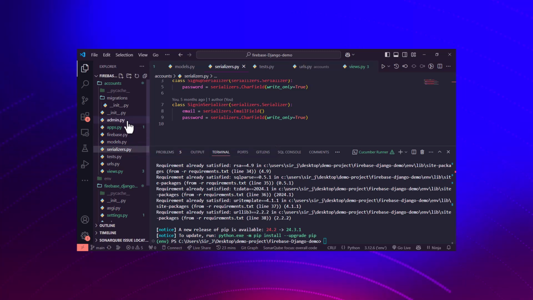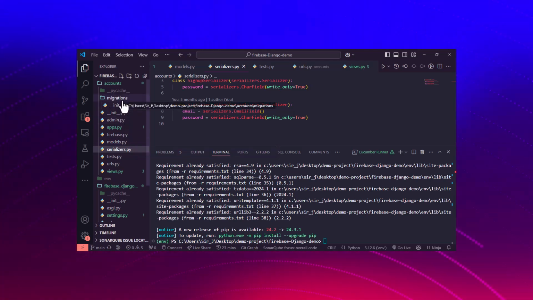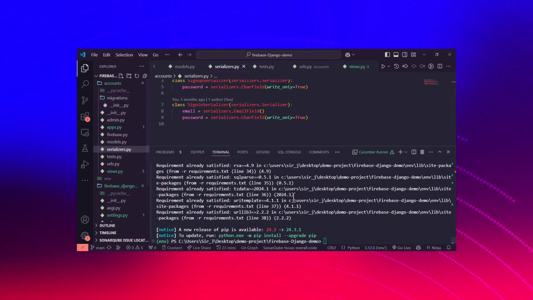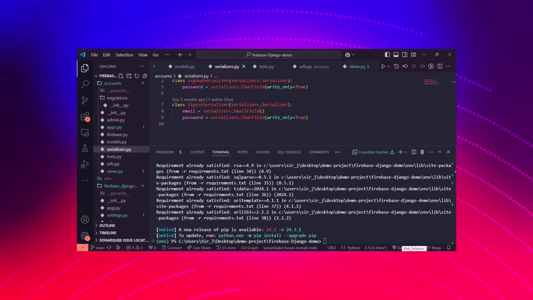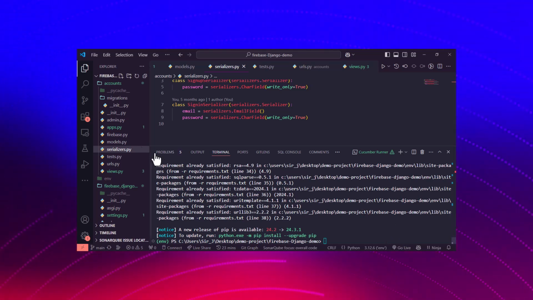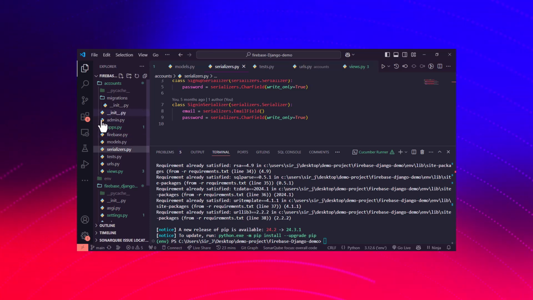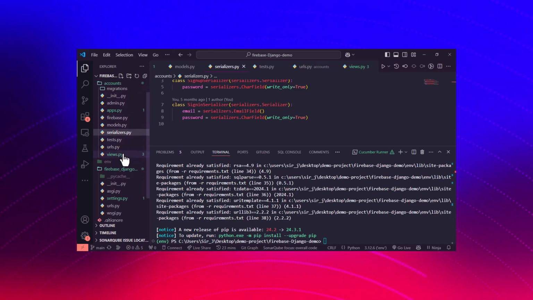Because we don't need to create all of that, we only need to make a migration, and that is why you must be connected to what? Internet. Don't forget it. You must be connected to the internet so that you can run migrations. All right, then this is it.